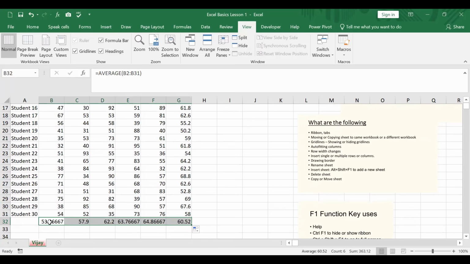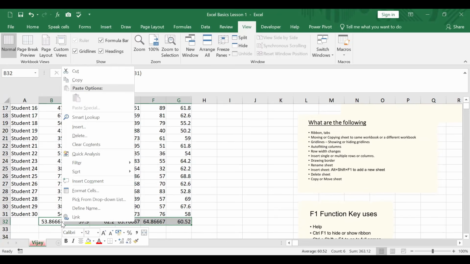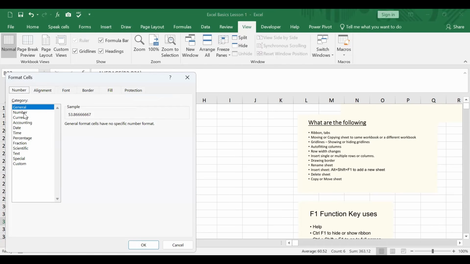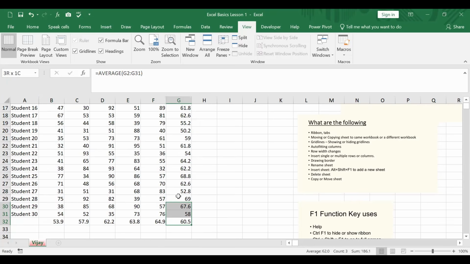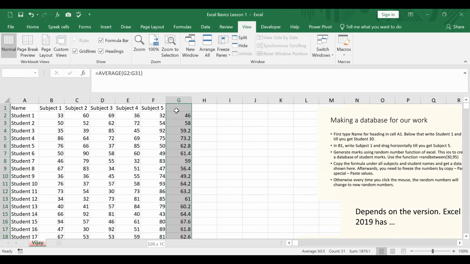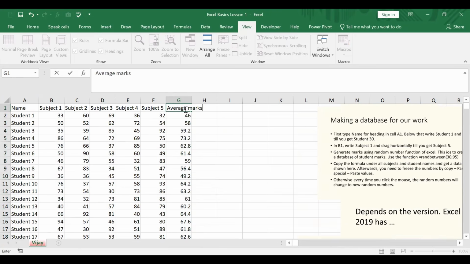Now here I do not want these numbers to be this long. So all I have to do is go to the already selected cells, right click, format cells, and these are numbers, and I do not want so many decimal places. So I'll say I want one decimal place. Same thing here also. Here I think the decimal place is one only, so you can leave it as it is. And here I can write a heading: average marks of the students. It is again going beyond the cell, so either I can widen the cell or I can press Alt, Enter.